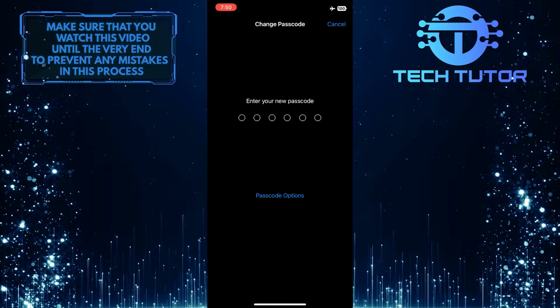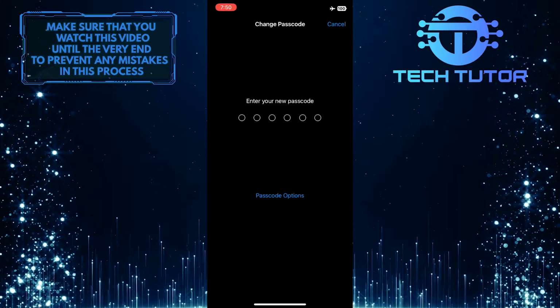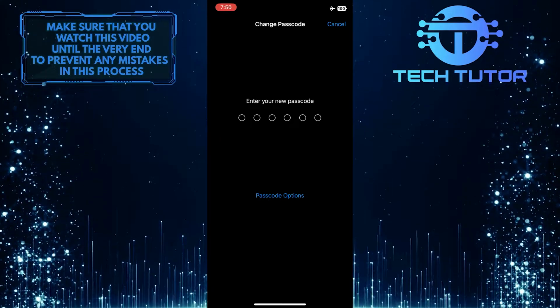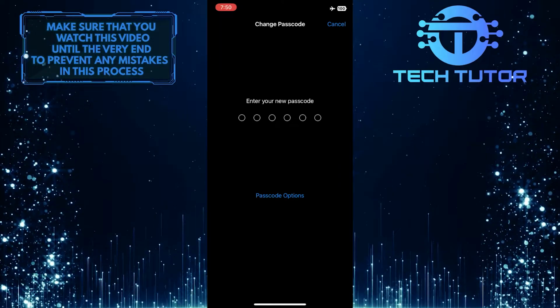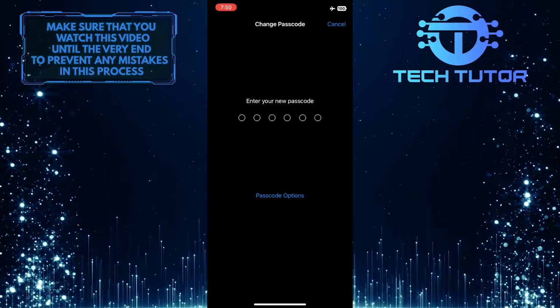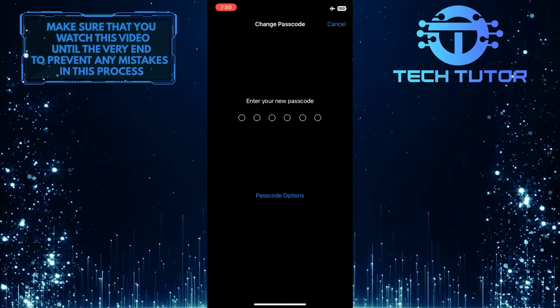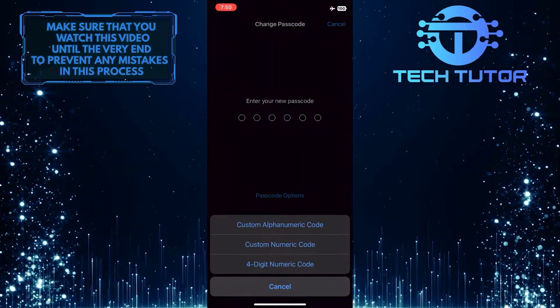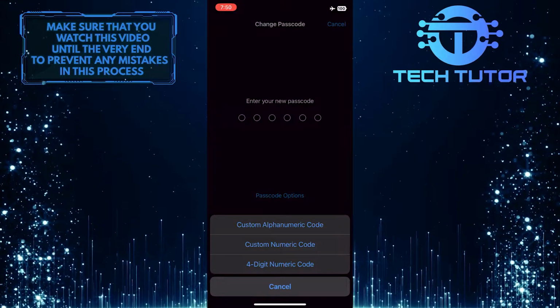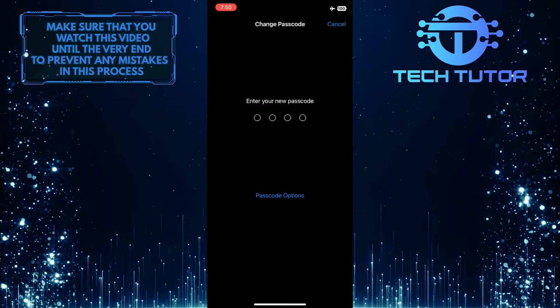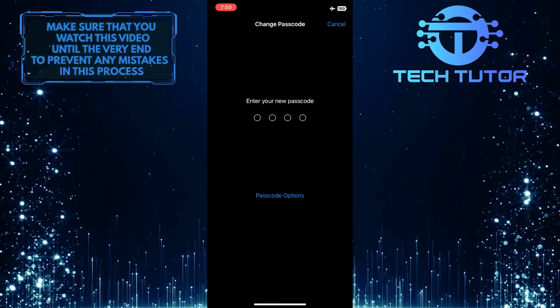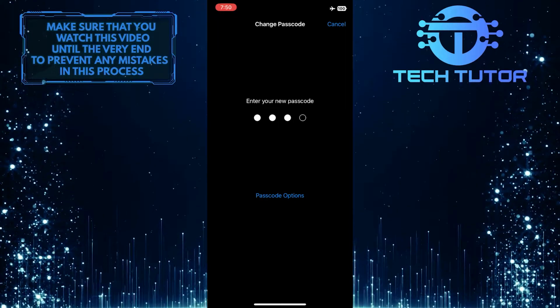So now you have the option to enter a new password, but as you can see, it is showing me 6 blanks to type in a 6-digit passcode. So in order to type in a 4-digit passcode instead of a 6-digit one, simply tap on where it says Passcode Options and select 4-digit numeric code. And now you have the ability to enter a 4-digit passcode, so go ahead and type in anything that you like.